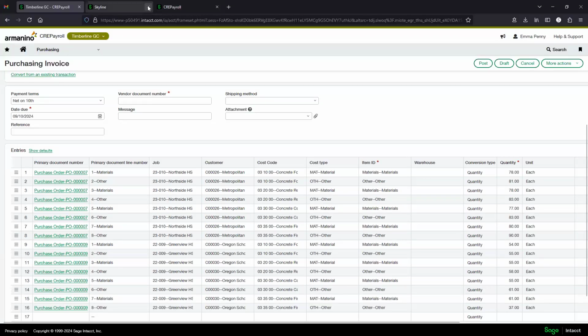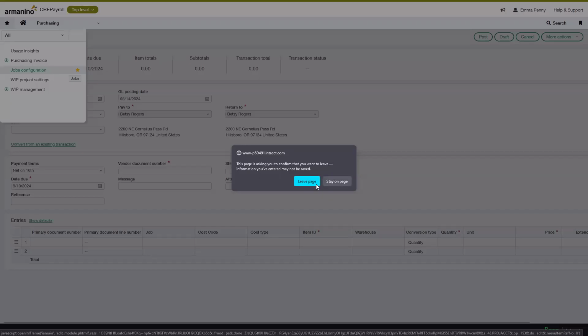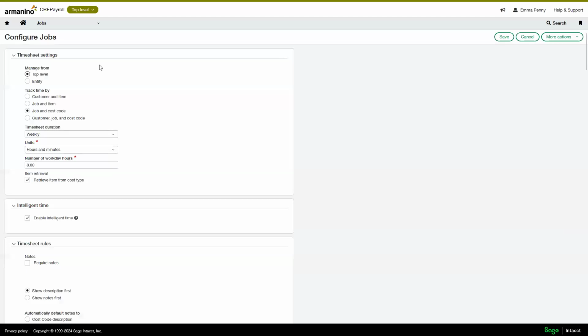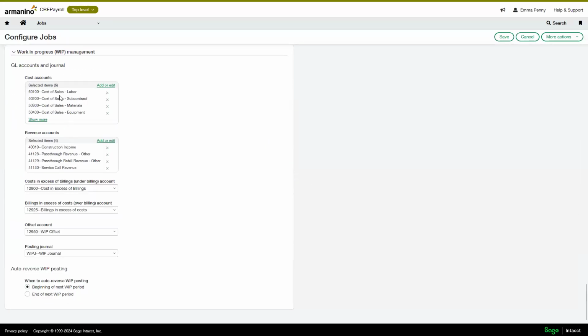Okay. And then WIP management. So first of all, if we go into the jobs configuration or the project configuration screen, we scroll down all the way to the end. This is where you're going to set up the work in process, the new WIP management tool, and select the cost accounts, revenue accounts, the cost in excess of billing, so your under billing account, and the billings in excess of cost, your over billing account, your offset account, and then your posting journal.